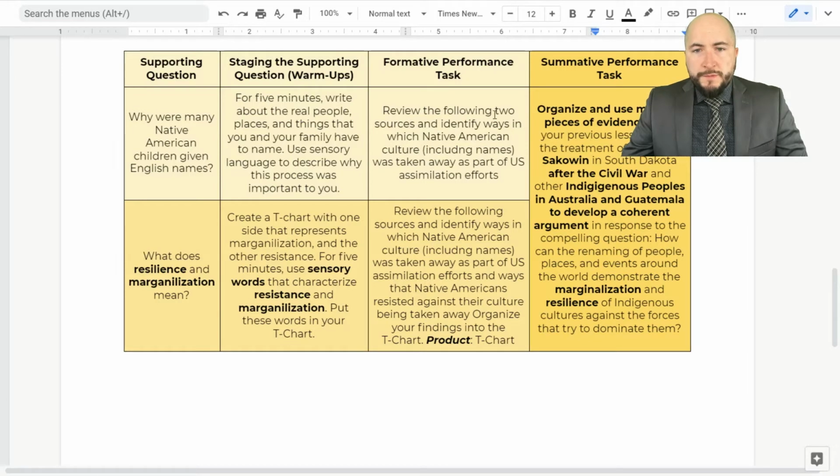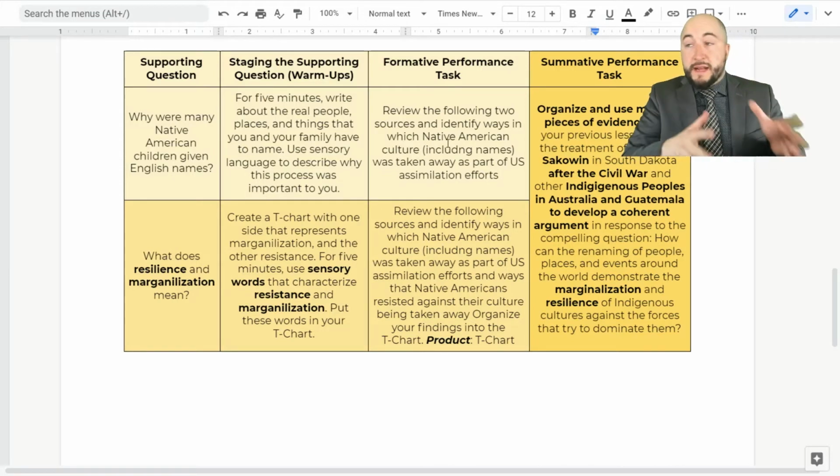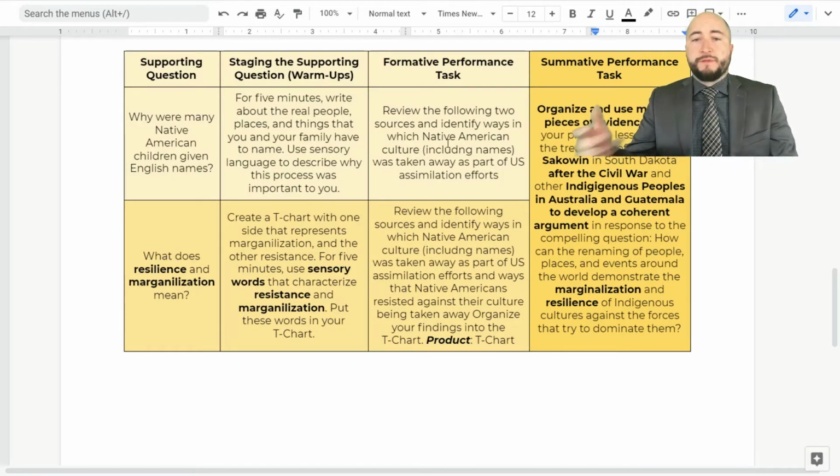I wrote: review the following 2 sources and identify ways in which Native American culture, including names, was taken away as part of U.S. assimilation efforts. I think that formative performance task is good because there's a couple of sources that you'll give students access to. In fact, in the next video I talk about how we find these sources.